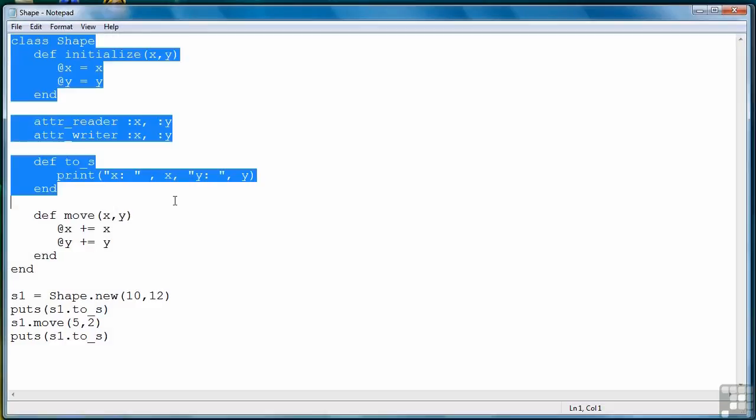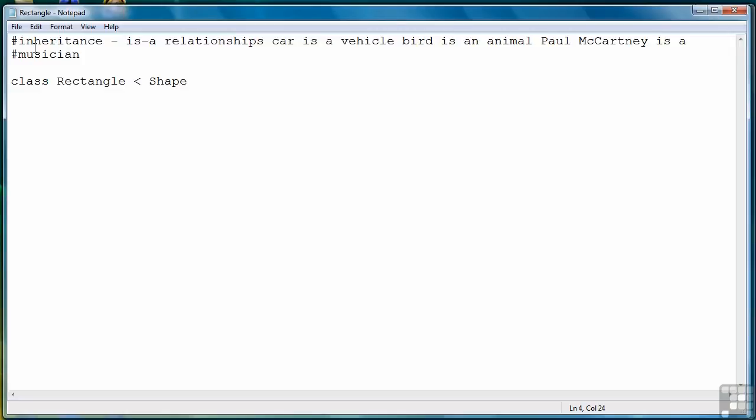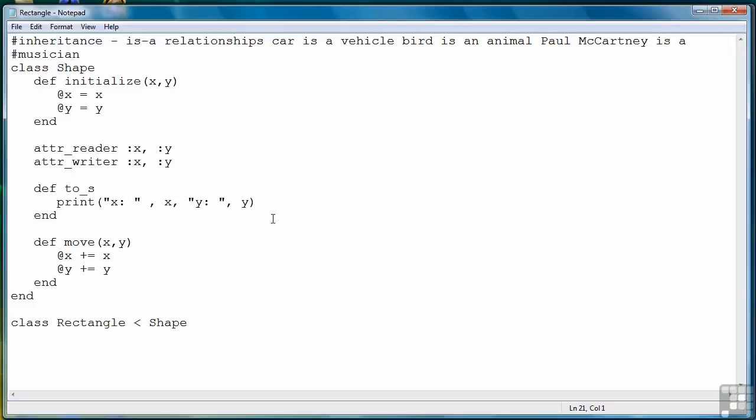And we're just going to copy and paste it into our program. We don't need the working program part, just the definition of shape. So let's get that. We'll put it up above our beginning definition of rectangle. To begin our definition of rectangle, the first thing we're going to do is create our initialization method, our constructor.